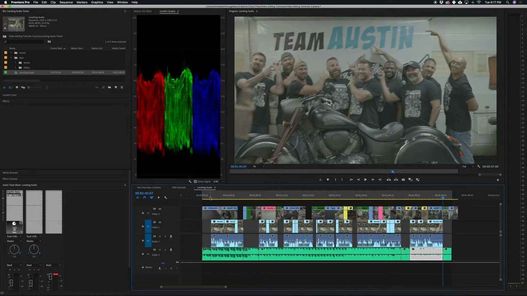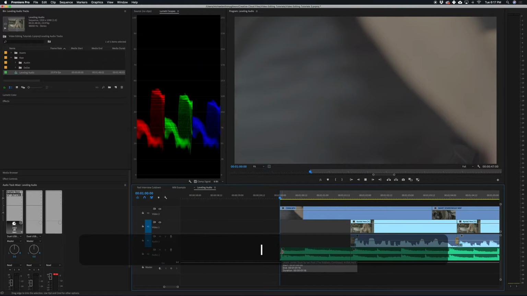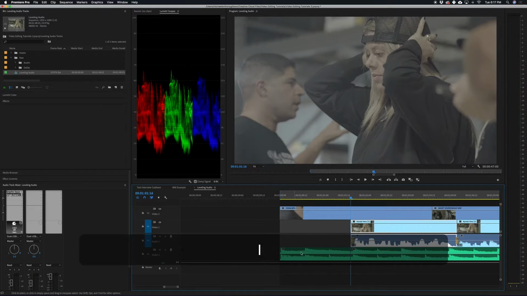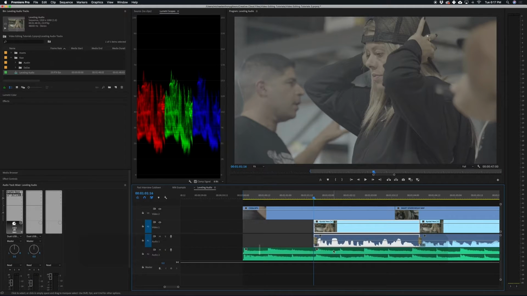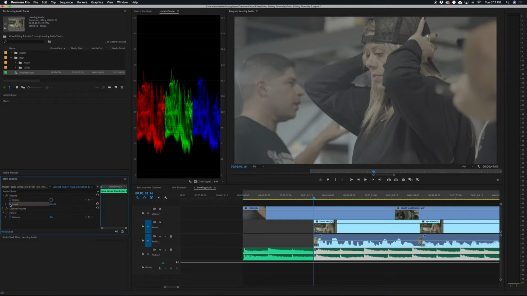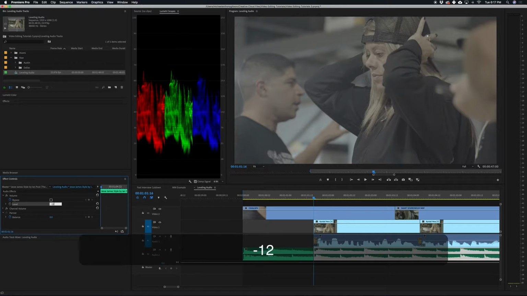Obviously, we want it to start loud. We want that to stay the same. And then as soon as she starts talking, we want it to go down. So click on this, go to your effects controls, turn off this keyframe thing, and put this down to, let's say, -12. There's a little bit of experimentation here.